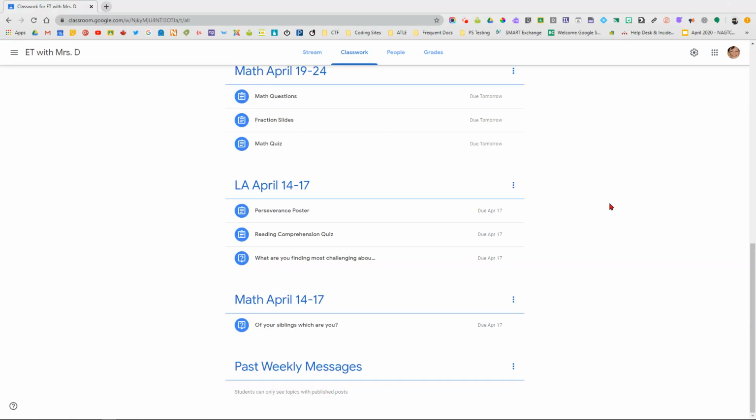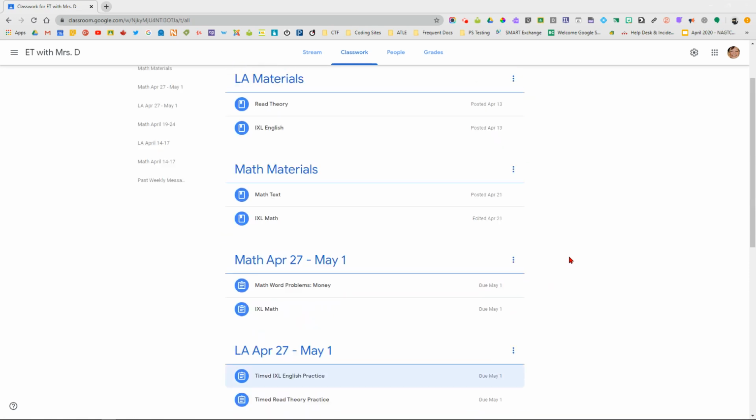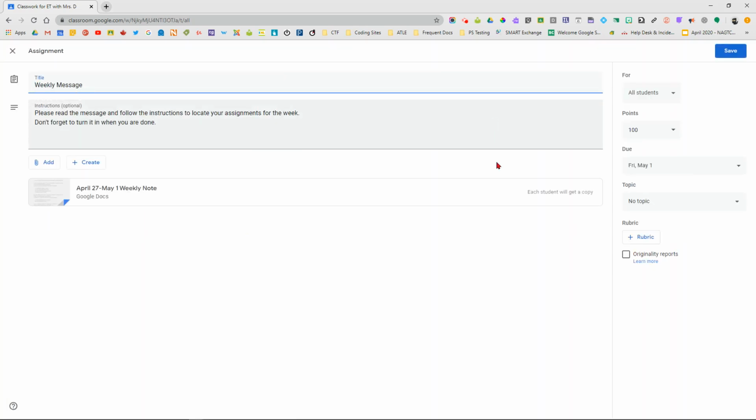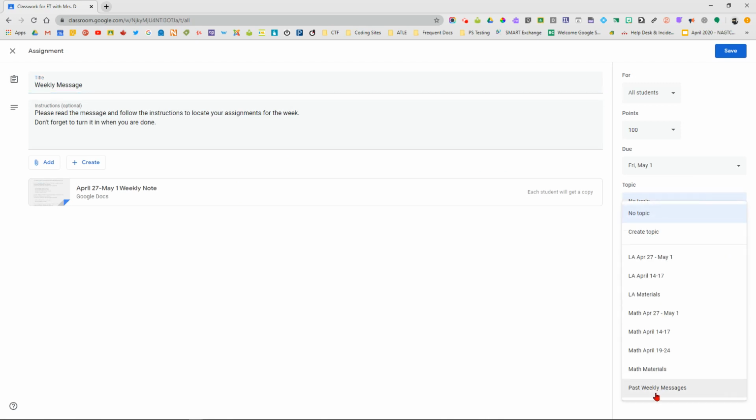And one more little thing. I have a topic all the way down at the bottom of my topics that I'm going to leave there, where each week I'll move that weekly message to. So right now, it's this week's message. I don't have it assigned to a topic, so it's going to live here on the top of my class page. When I'm ready to do next week's weekly message, I'll just edit this assignment and change the topic to that past weekly messages page so that it still stays here, but it gets put away at the bottom.